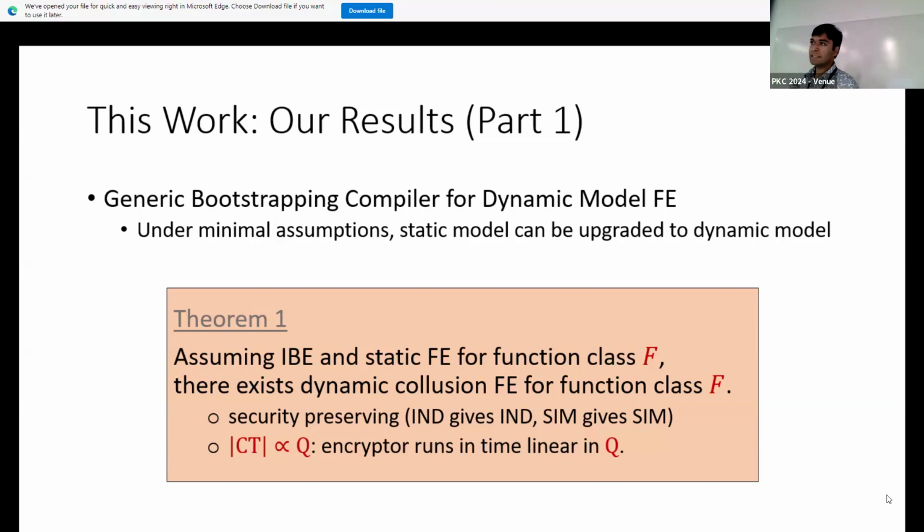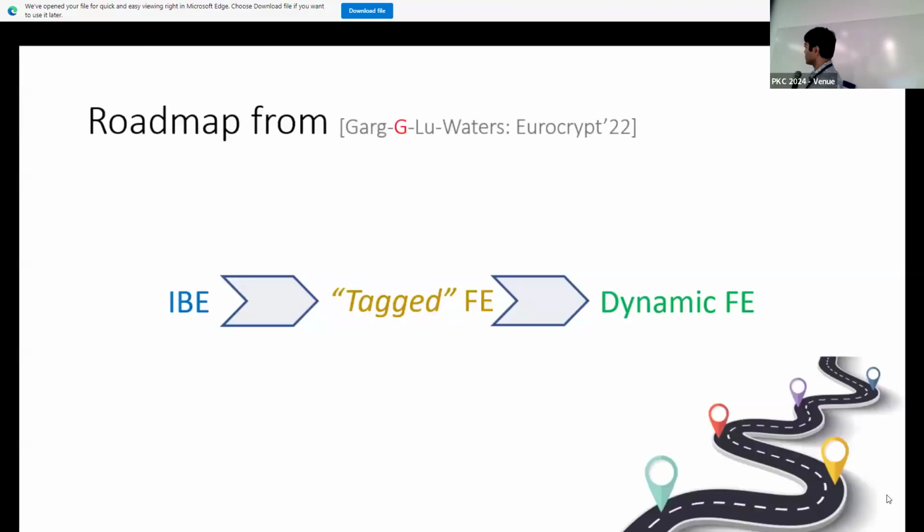So in the next part, I'm going to review how this entire construction really goes. And to that end, let me sketch a brief roadmap that appeared in our prior work, in which we said that if we want to build dynamic collusion FE, we can start with a simpler object that we call tagged function encryption. And that tagged function encryption was designed from identity-based encryption. So let me first tell you what this tagged function encryption really is.